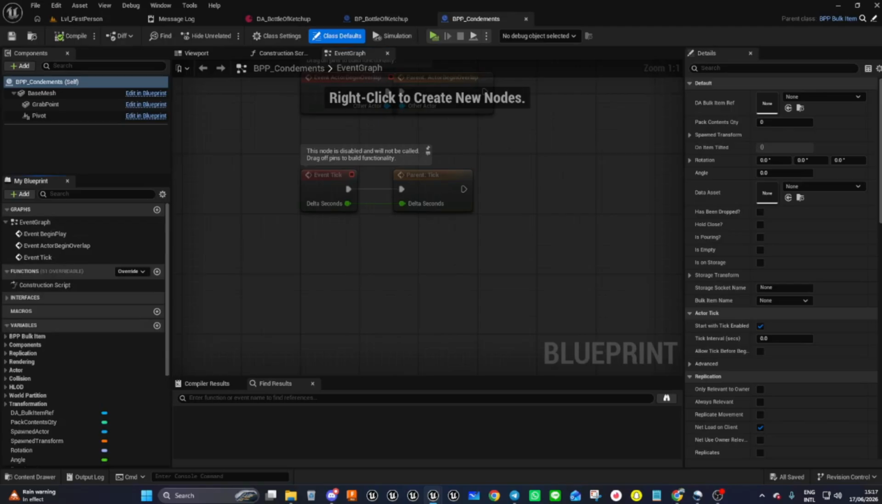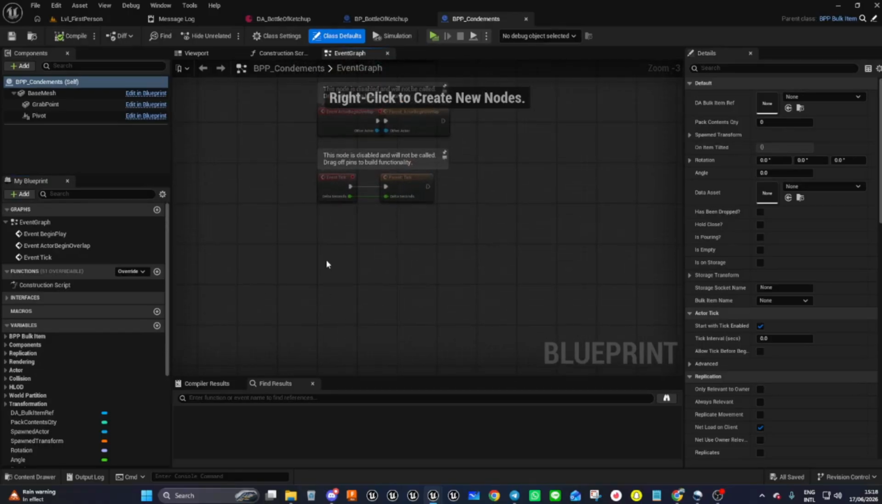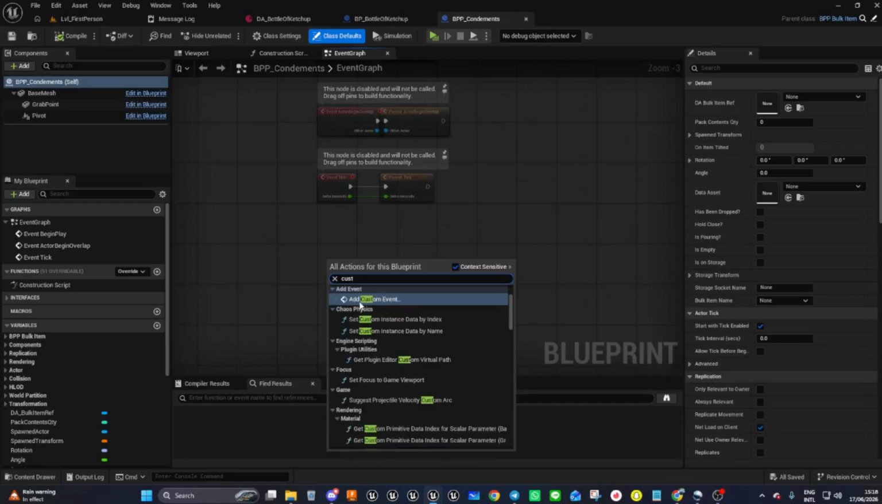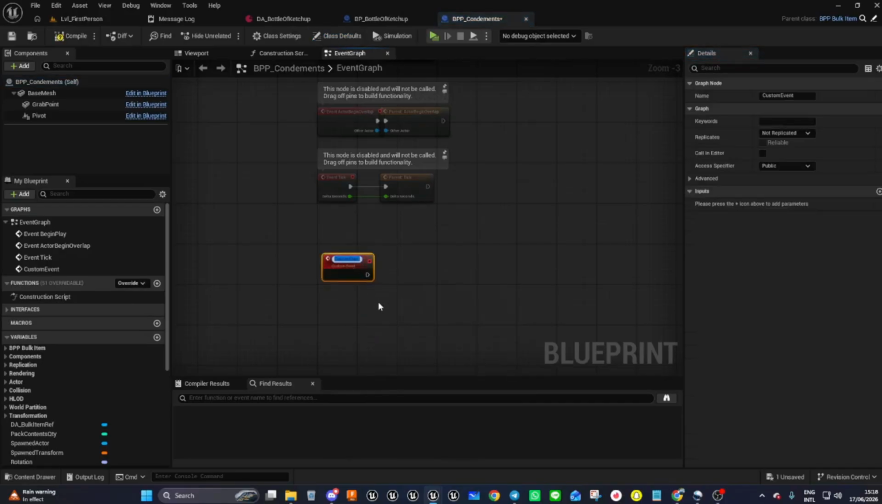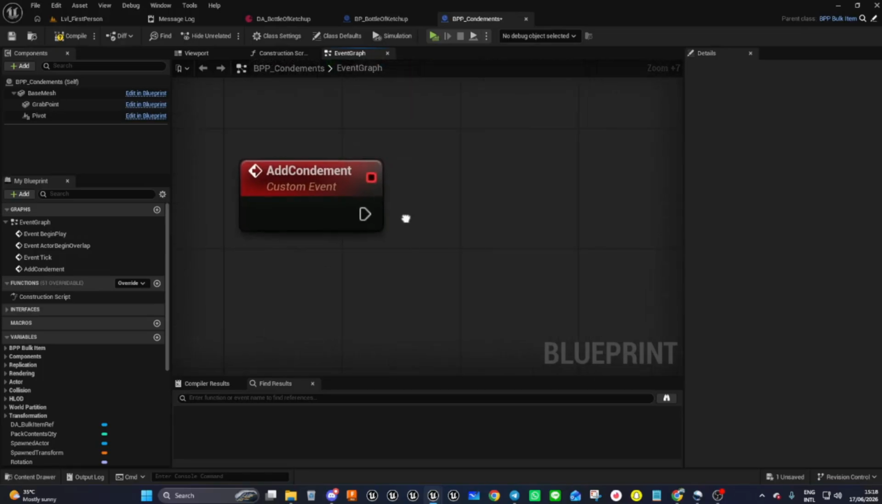And we're going to straight away do the event. No, we're not. I lied to you. We're going to make a custom event. We'll make custom event. Right click, add a custom event. There are no inputs, no outputs. We're going to call this add condiment. Sorry, I forgot to zoom in for you guys. Add condiment there. Okay.